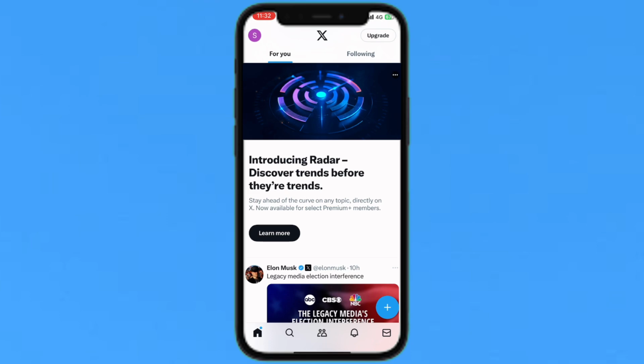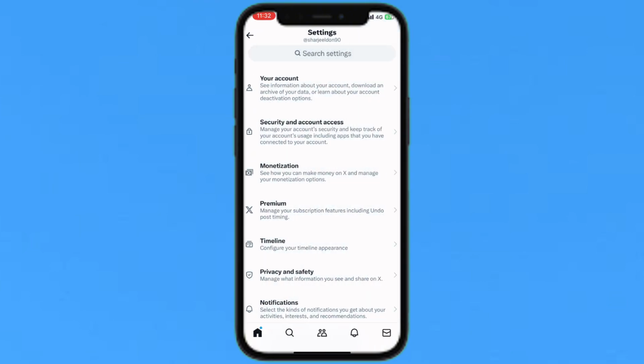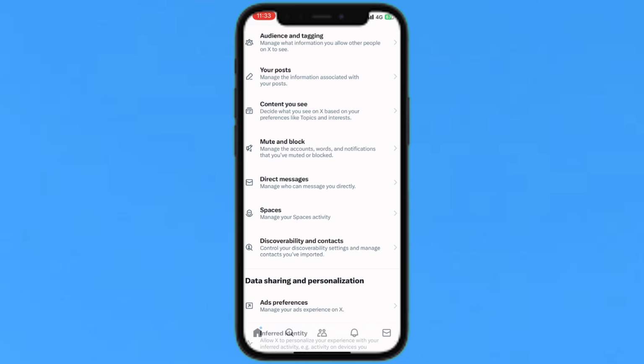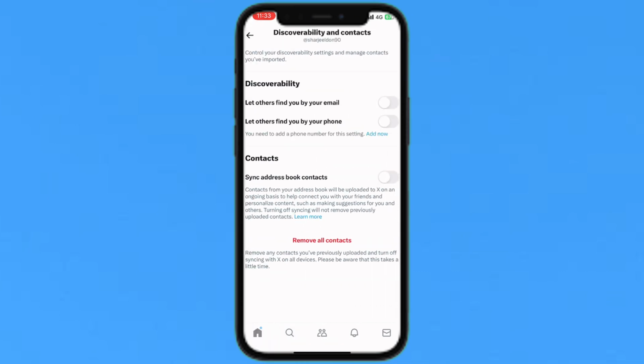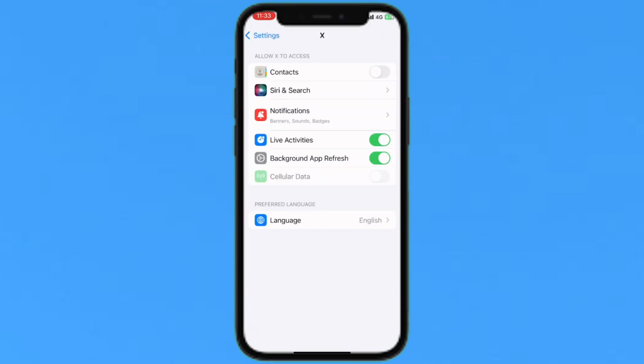So just tap on my Twitter account and log into my account and just go to my top left corner of settings and just tap on Settings and Support, and again tap on Settings and Privacy, and scroll down a little bit to find Discoverability and Contacts. So just tap on it and here is the option Sync Address Book Contacts. So just turn it on.